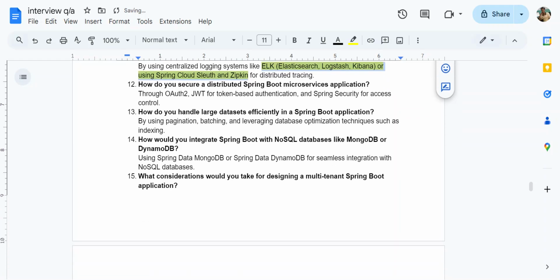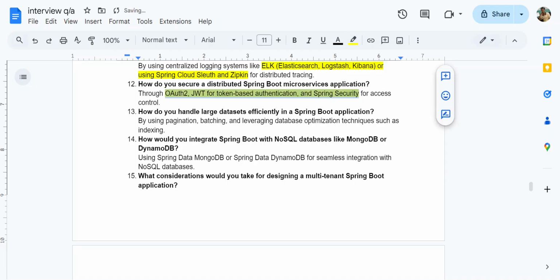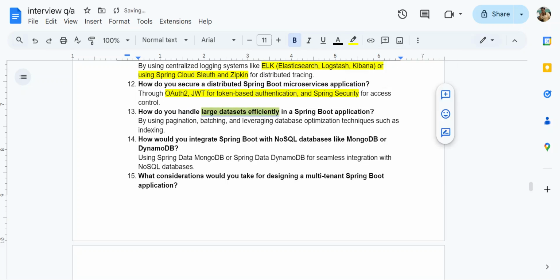How do you secure distributed Spring Boot microservices? OAuth 2, JWT tokens, and Spring Security. By using all of this, we can provide the security. How do you handle large data sets efficiently in Spring Boot? By using pagination, batching, and leveraging database optimization techniques like indexing.